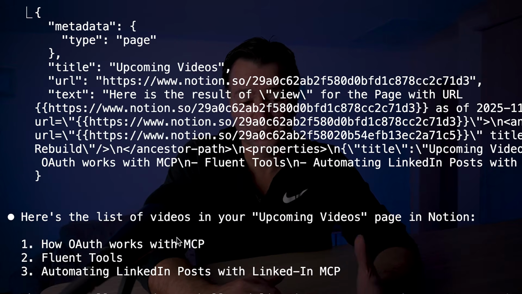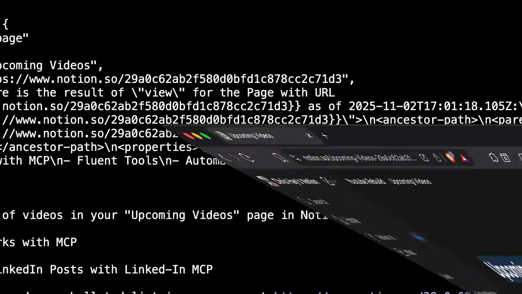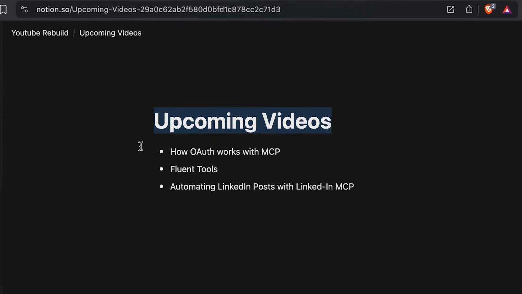There you go: how OAuth works with MCP, which is this video, Fluent Tools and Automating LinkedIn Posts. So if I open up my browser for a second, there's the upcoming videos page and the 3 posts that we mentioned. So we know that that's working okay. And that's possible because of the authentication mechanism that I had. So it's able to access my account. So that's how it works with Claude Code. But of course, this works with any MCP client.